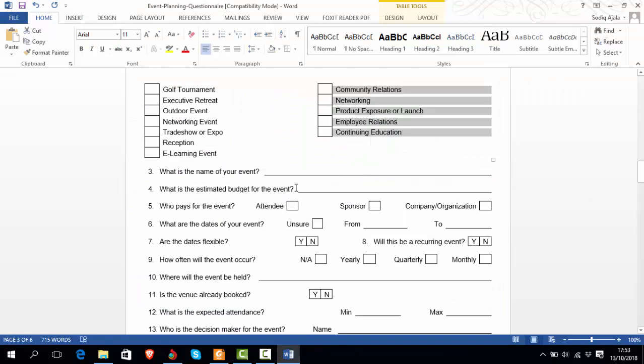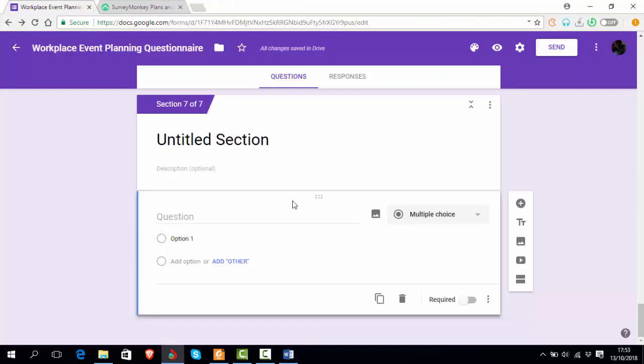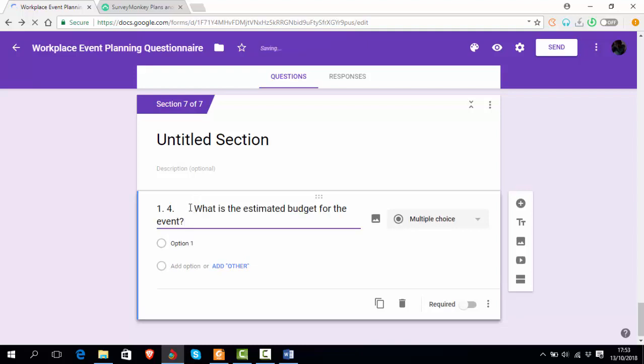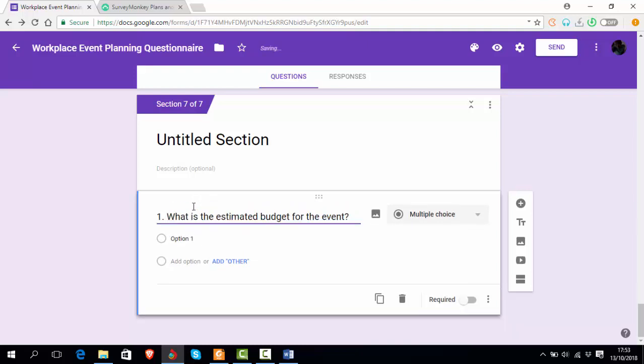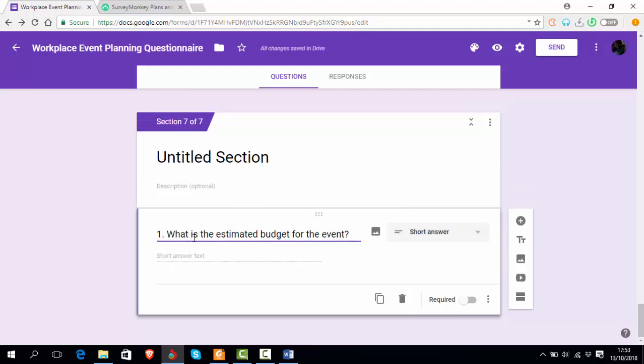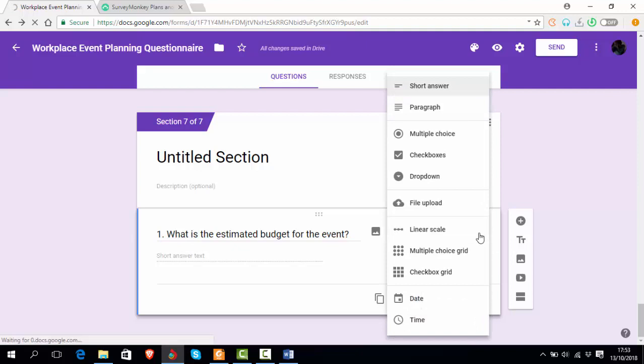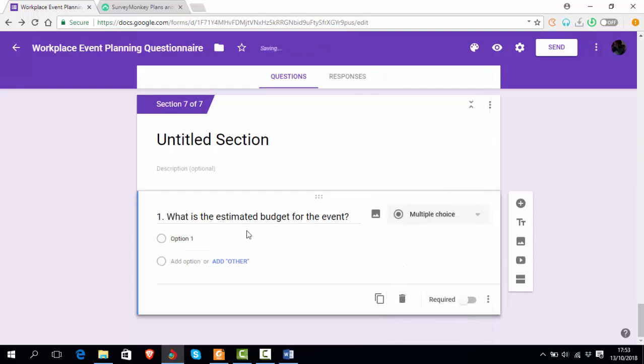So you do that as a multiple choice. Let me just do that. What's the estimate? By the time I pick this and I say what is the estimate, it comes as short answer, but I don't want that person to write it directly, because I want the person to give me an estimate. So I can actually use it as a multiple choice.